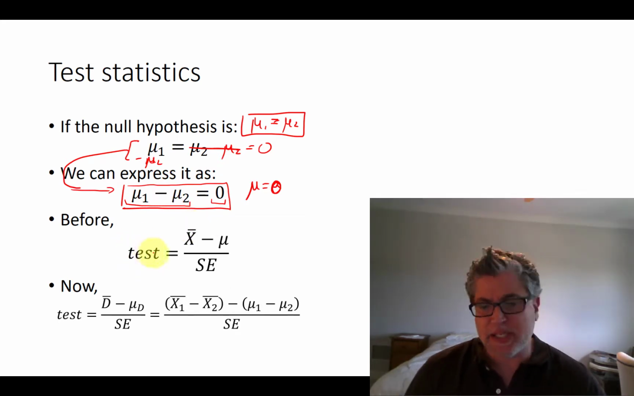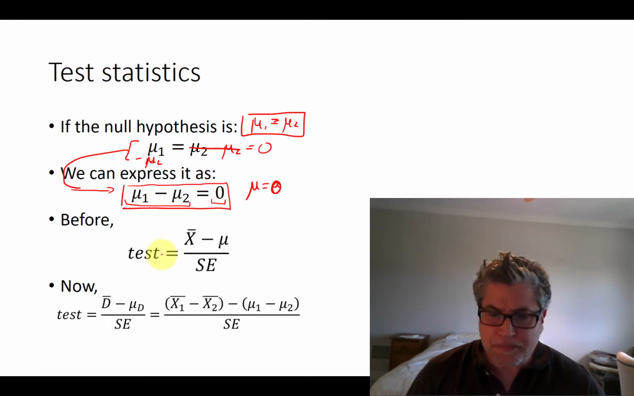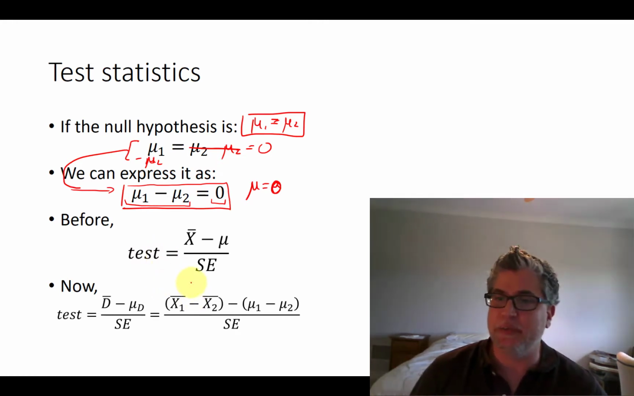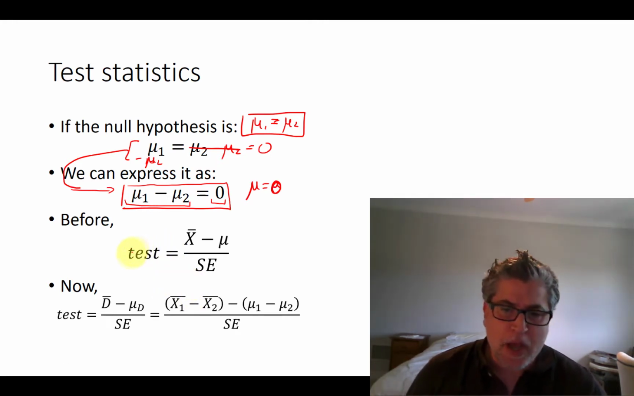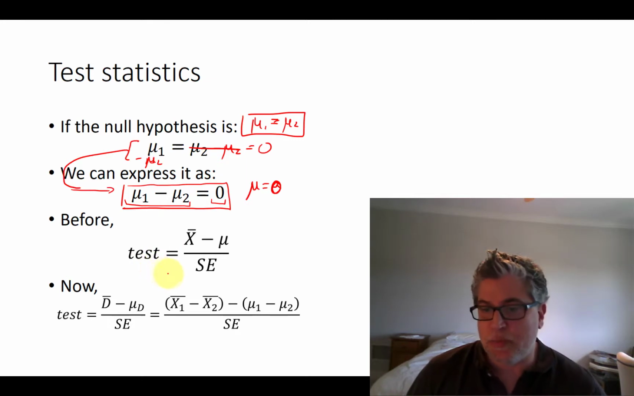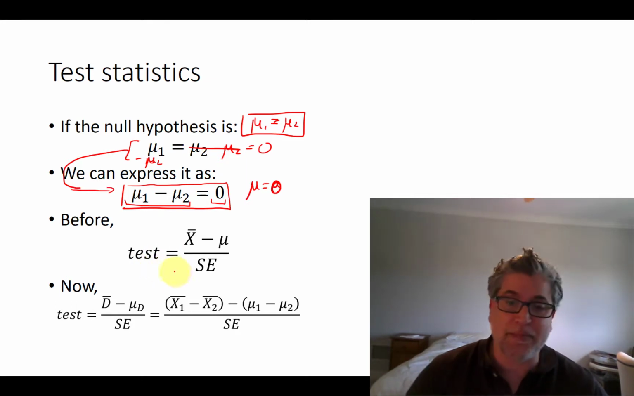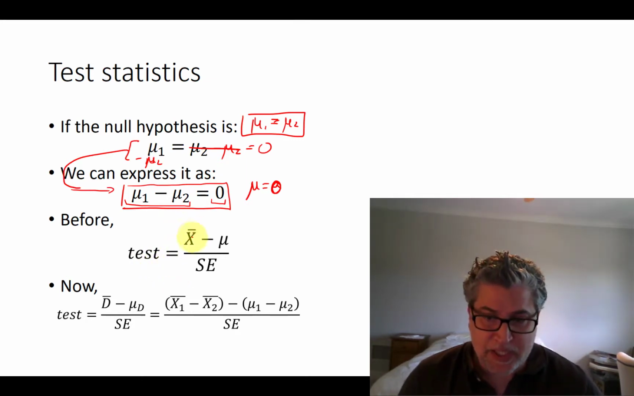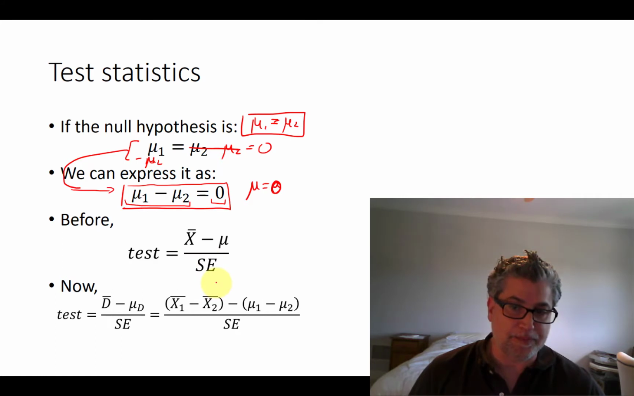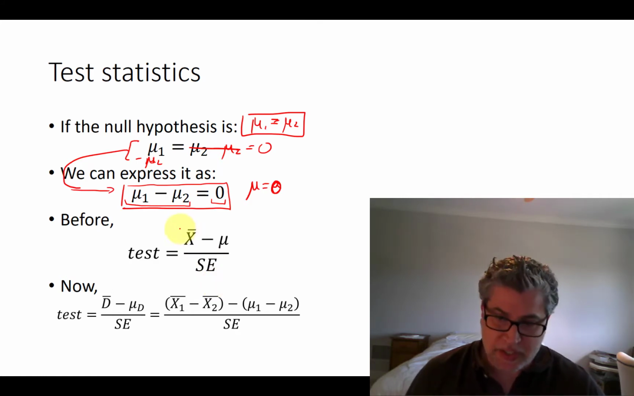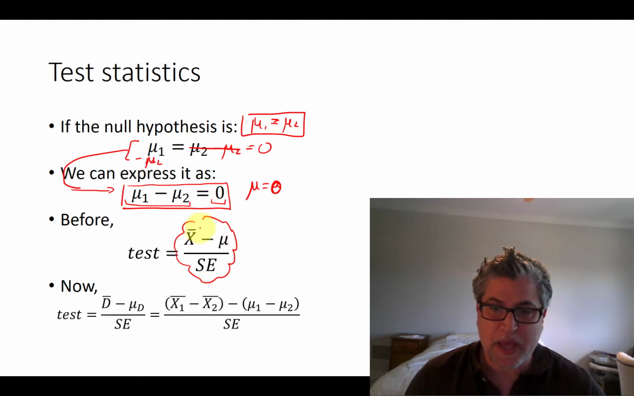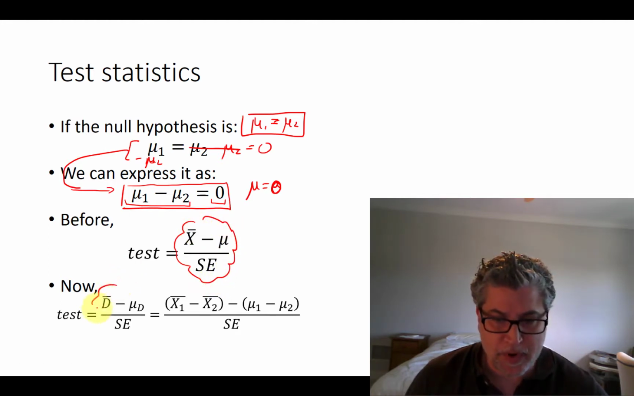Our test statistics, now those are going to change, and on the face of it, it's going to look like a big change. It's not. Our test statistic before, when we had one sample, we had our sample statistic, we subtracted off the hypothesized mean, and then divided by the standard error. Now this general kind of formula carries over right here.